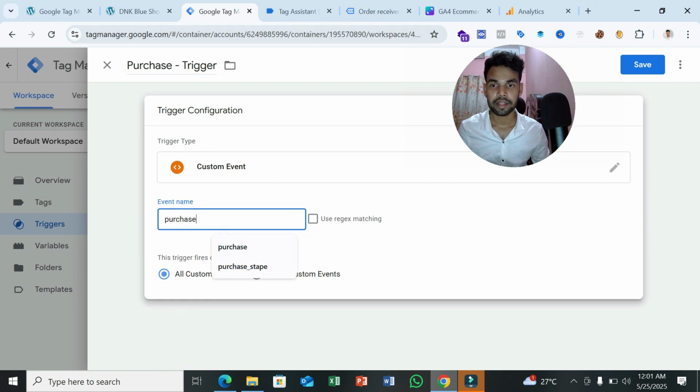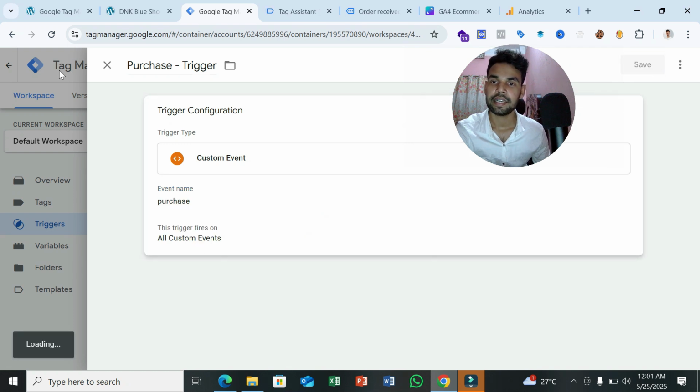And remember one thing here, everything in small letters. If you write it with a capital letter, like E, it does not work. Okay, so you have to write like this. Remember this, it's very important. And then save this trigger.